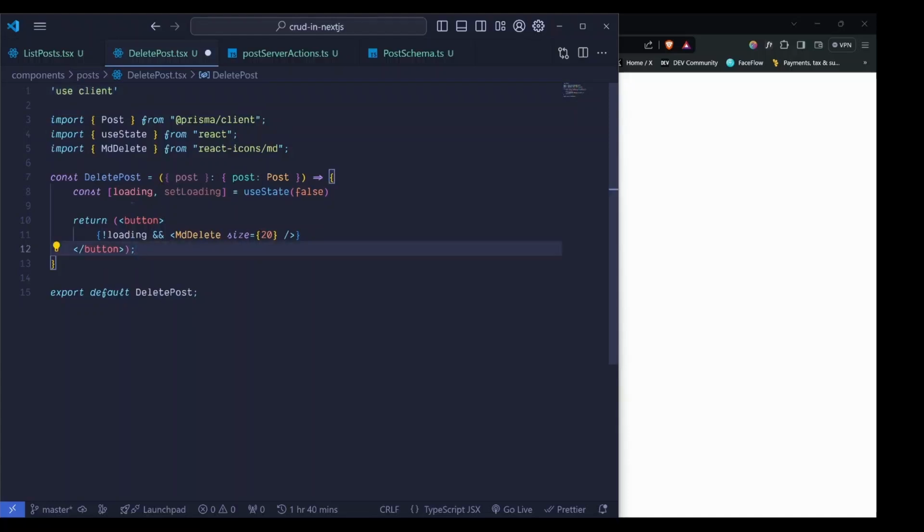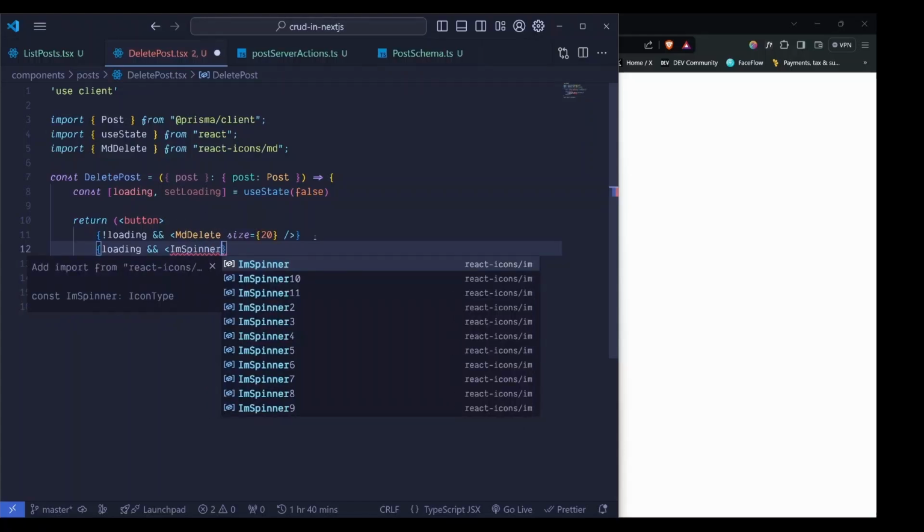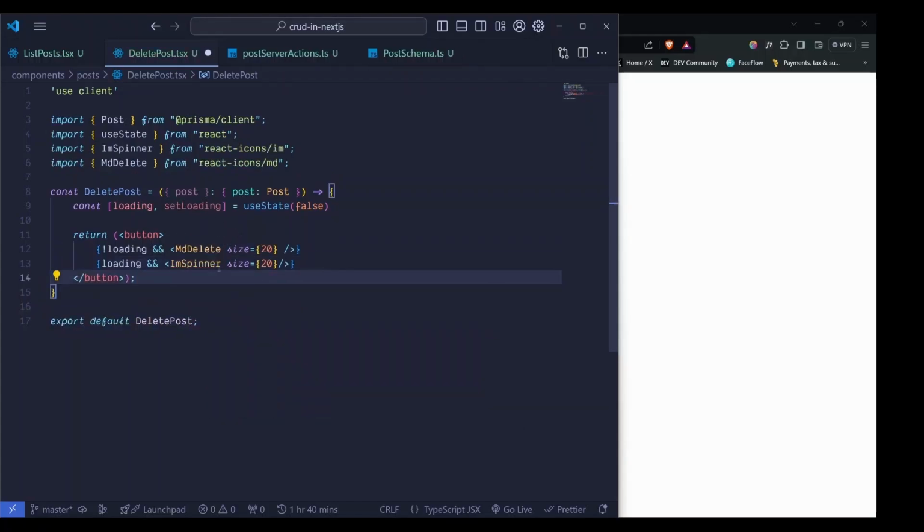Just like that. Then we create our state. When it's loading, we will show a spinner. So right here, I'll say if our delete is loading, we'll say end, and right here we will show I am spinner, which is an icon again from React icons. So we import it. So if it's loading, we'll have a spinner. If it's not loading, we'll have just a delete icon.